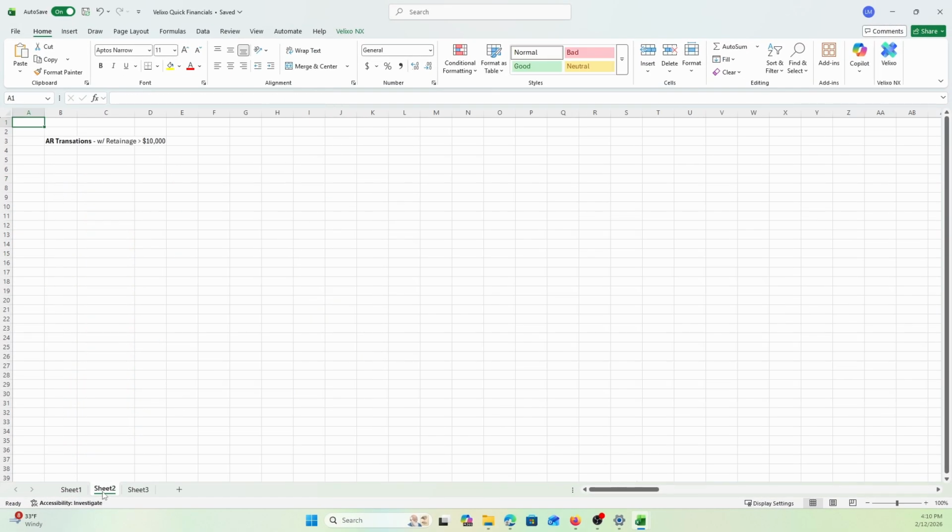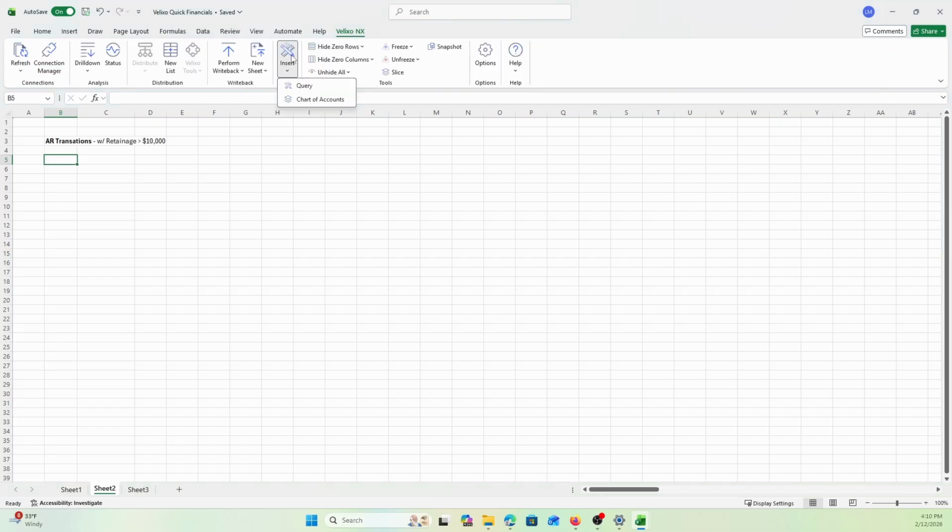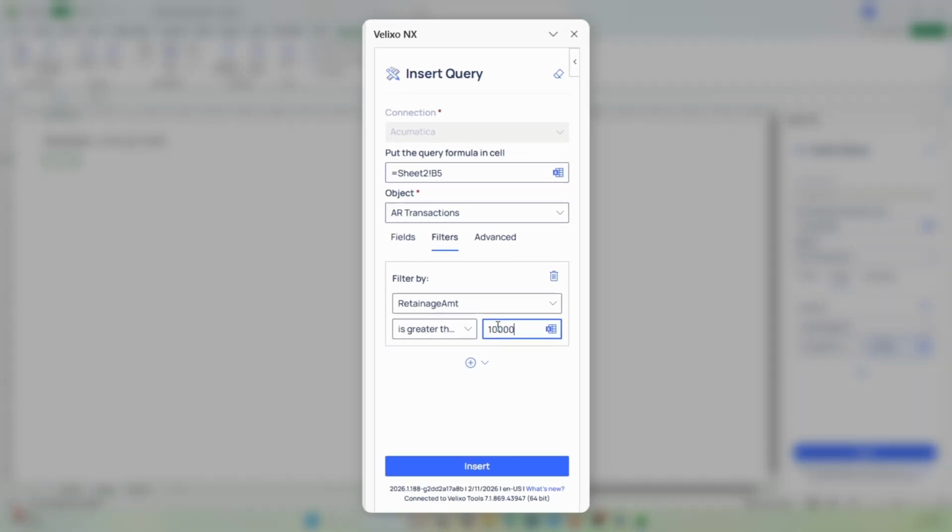Need to pull something more niche? How about a list of AR transactions with a retainage amount greater than 10,000? Easy. Use Velixo's Query Builder function to find what you need.